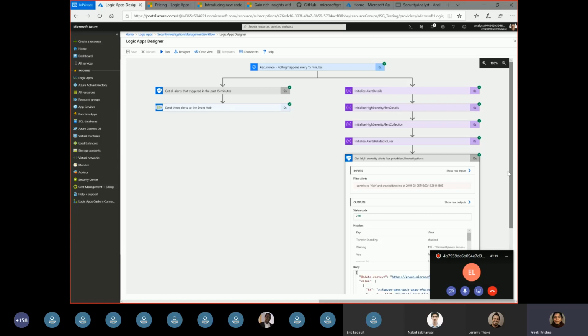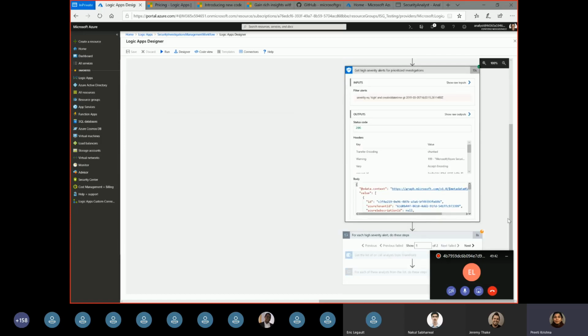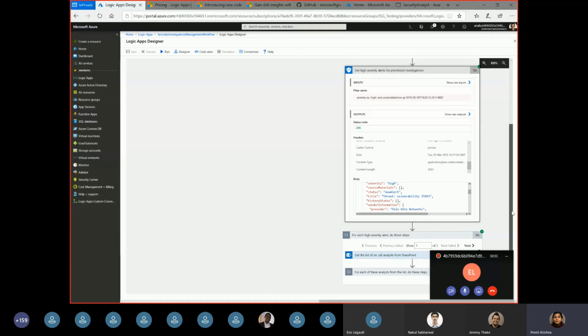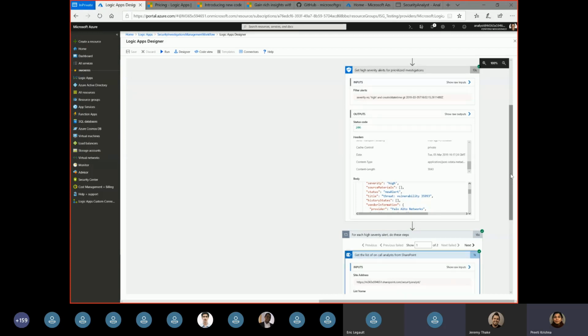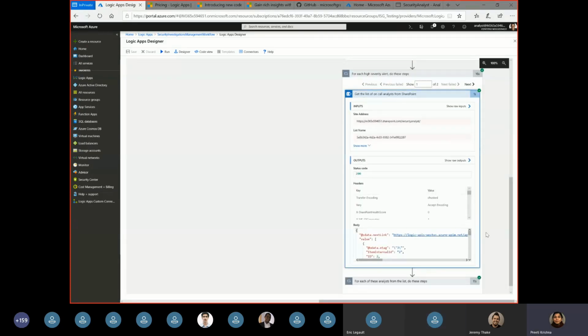So I can see my high severity alerts out here already. This is the body, pretty much the output of the high severity alert. So I see one exploit guard blocked dynamic code execution alert and something else out here, a threat vulnerability alert as well. There are two of them. And then out here I can see the list of analysts that the connector pulled out. That's in the body out here.